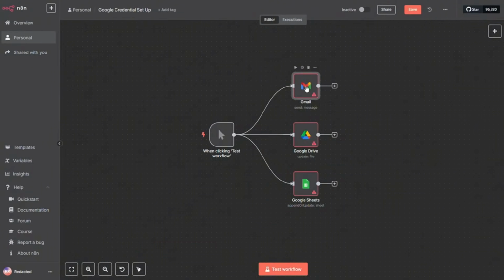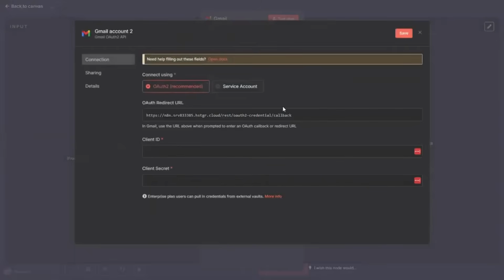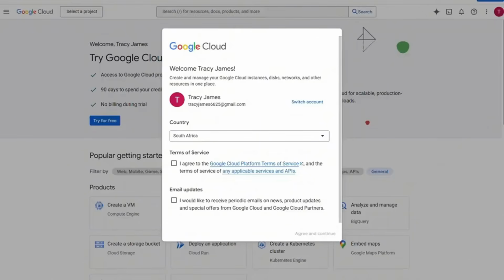All right, let's start with Gmail. Open it up, and let's say you want to create a new account. When you're self-hosting, you'll notice you need a client ID and a client secret. I've dropped a link in the description that will take you straight to your Google Cloud account. From there, head into the Google Cloud Console, agree to the terms, and log in.